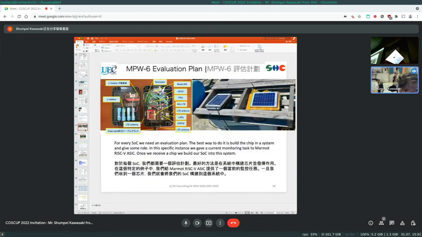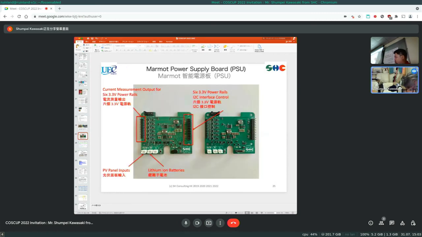But one thing that is good is we can evaluate the chip once it's back. For every SoC, we need an evaluation plan. The best way to do it is to build the chip into the system and give it some role. In this specific instance, we gave a power current monitoring task to Mammoth. Once we receive a chip, we build our SoC into the system. Here is the Mammoth power supply board that has 6 power rails and current measurement output for the 6 3.3 volt power rails.